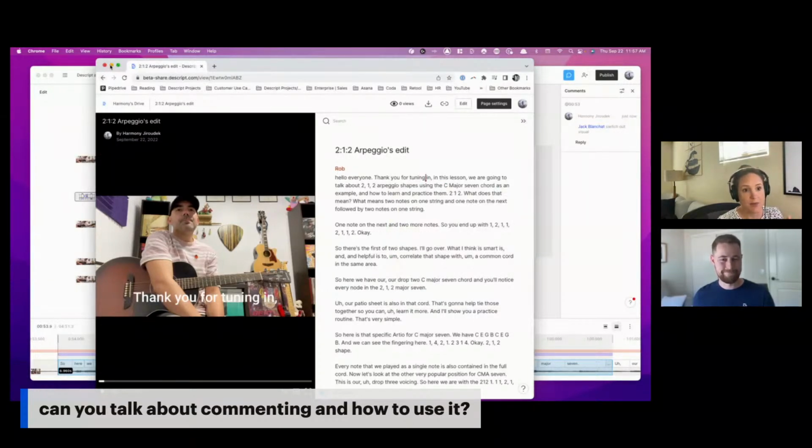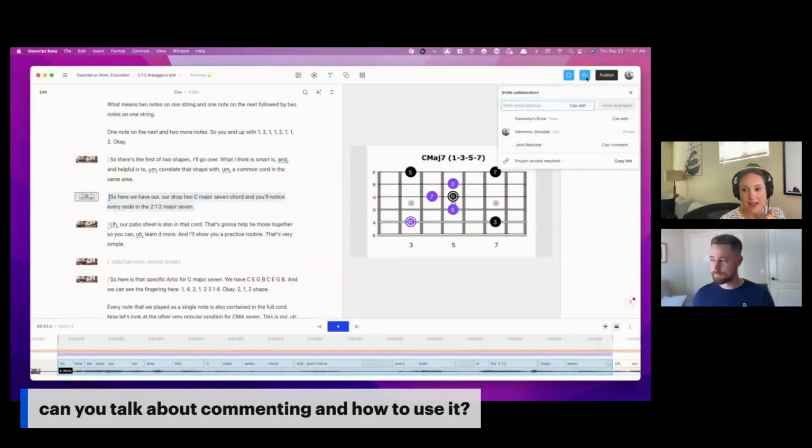And if you're, let's say, needing to share a project out with a subject matter expert that doesn't necessarily need access to your entire drive, you can also just give them access to the project and say they can edit or comment without giving them access to your entire library of work. Yeah, that's awesome.